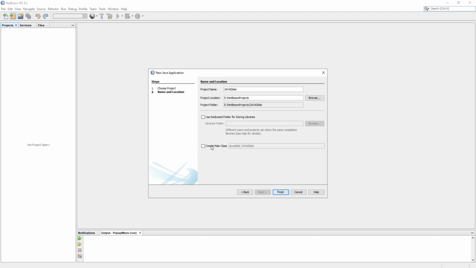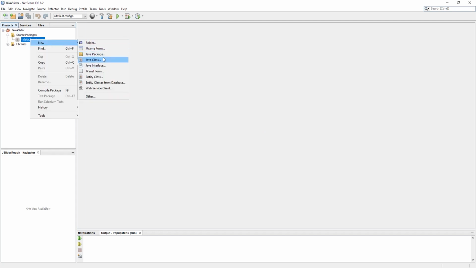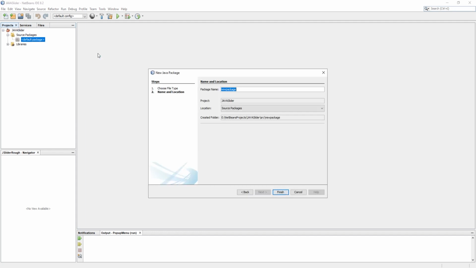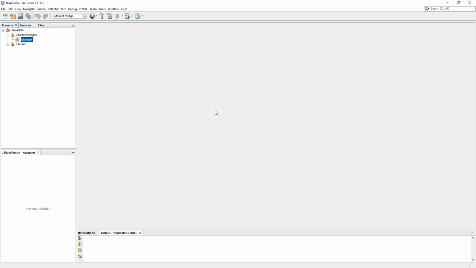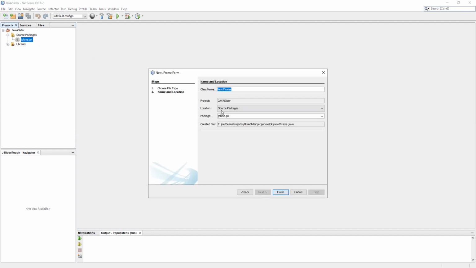Uncheck create main class because I don't need it. Now create a package in your source directory. And then create a JFrame form which will be our main class to work on.